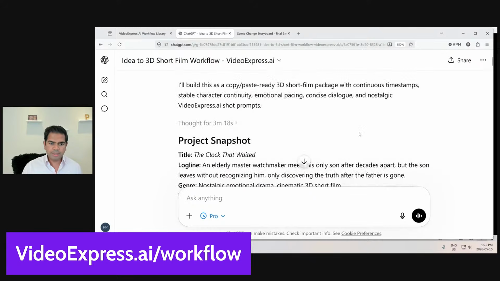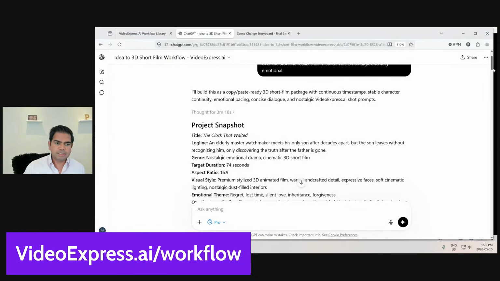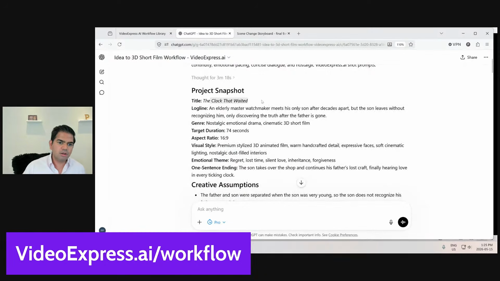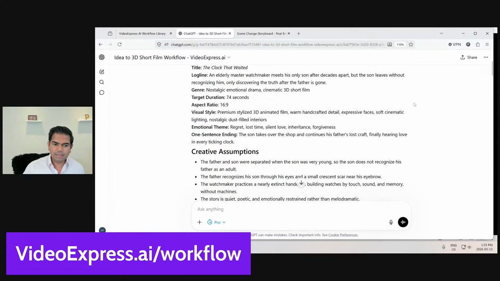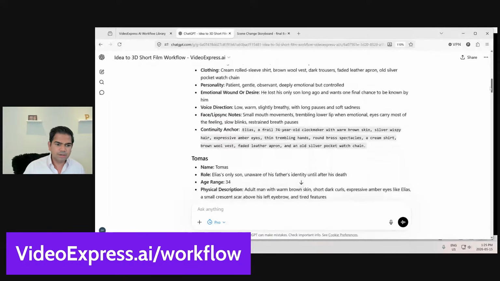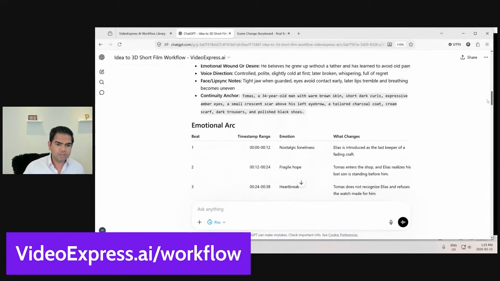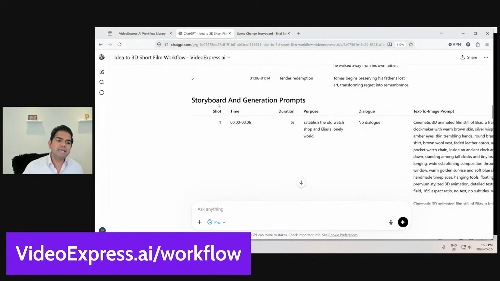So now let me just zoom this out a little bit here real quick. And then let's discuss this. Okay, the project snapshot, the clock that waited, right? And the log line, the visual style, right? And then we have the ending and all that kind of stuff, right? So the characters we are trying to generate here, you see, and then who the two characters are, right? And you see the emotional arc is given here just for our reference, but I simplified it even further. This is what is important: storyboard and generation prompts.